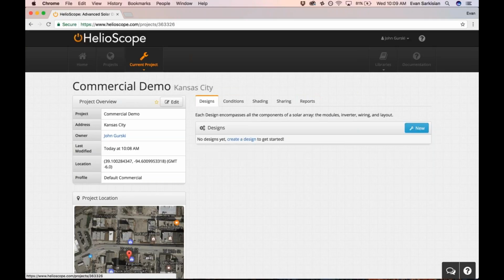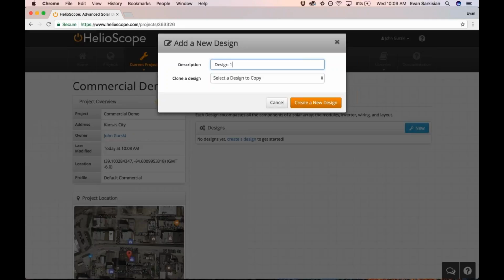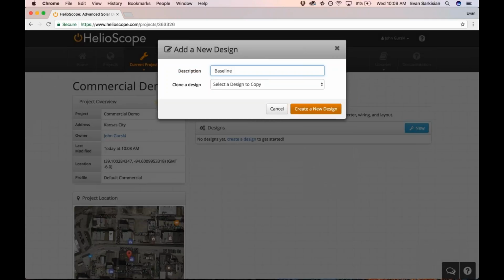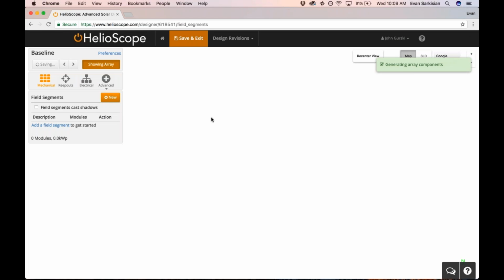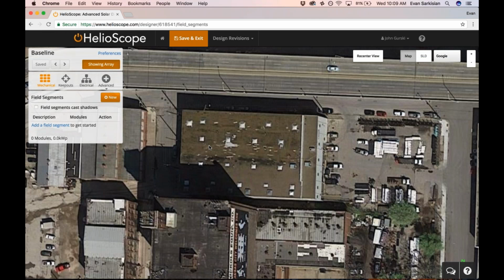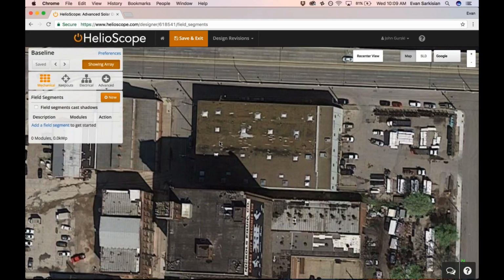So let's get started by going to Designs and clicking New. And we'll just call this our baseline design. You could leave it as Design 1 if you wanted. And here we go. We're inside basically a Google Maps image of this area.